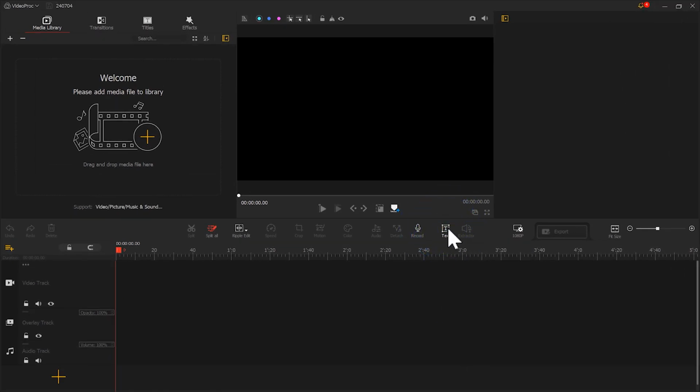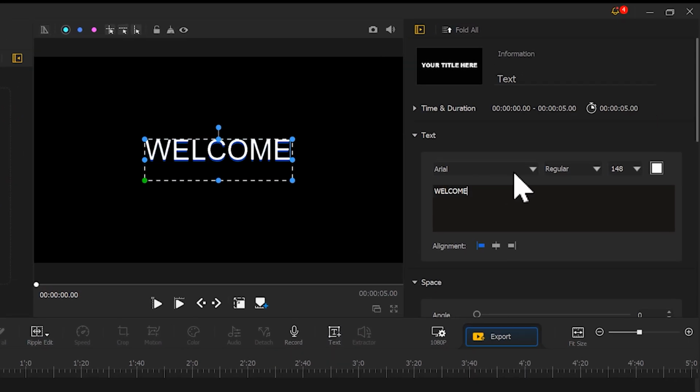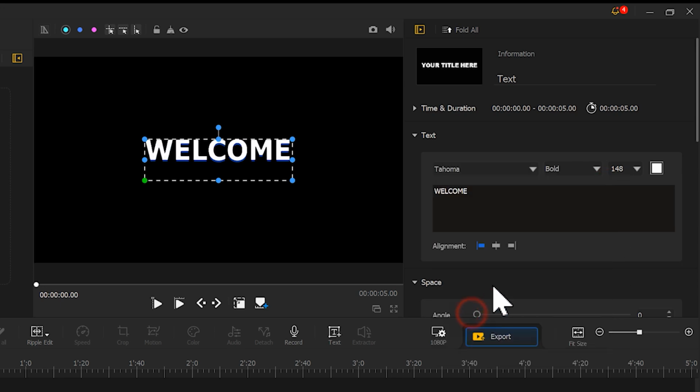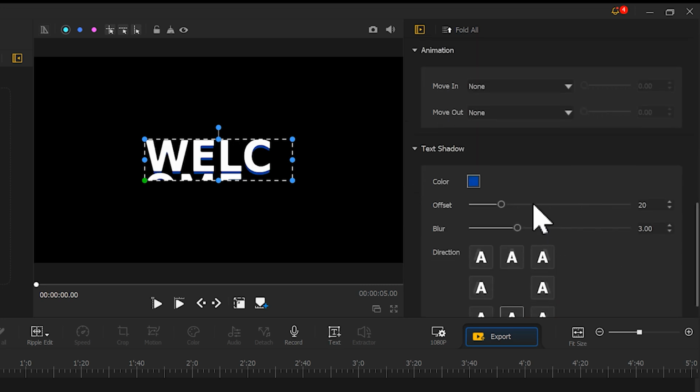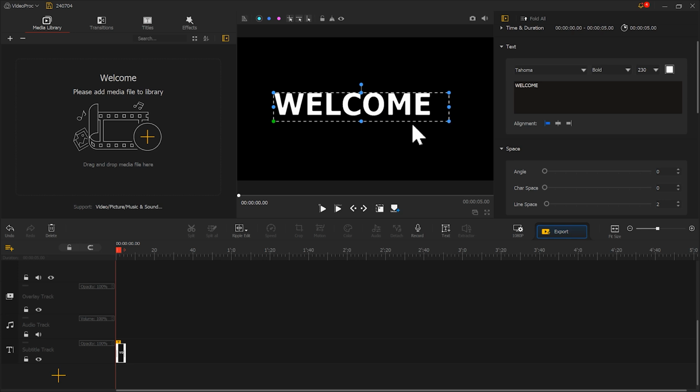Click here to create a new text, and then enter the text we need. Adjust the font and size, and remove the shadow here. Then adjust the position of the text and place it in the center of the screen.